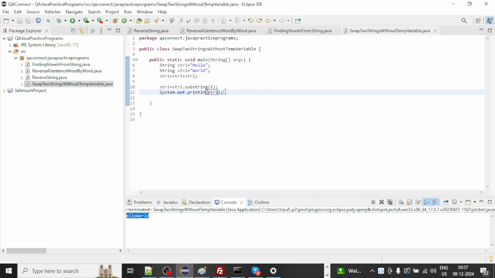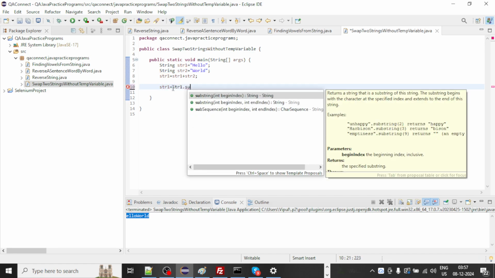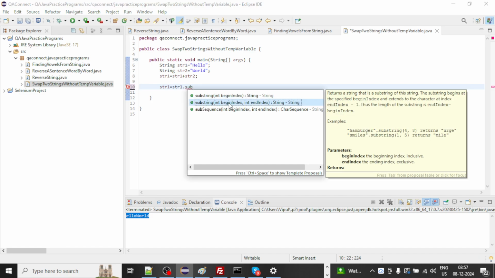This is one of the methods of substring. There is another method. So str1.substring, there is another method of substring, that is this one. This method takes two values, and these two values are the indexes. The first is the begin index, and the second value is the end index. It returns a string that is a substring of this string. The substring begins at the specified begin index and extends to the character at the end index minus 1. Thus, the length of the substring is end index minus begin index.